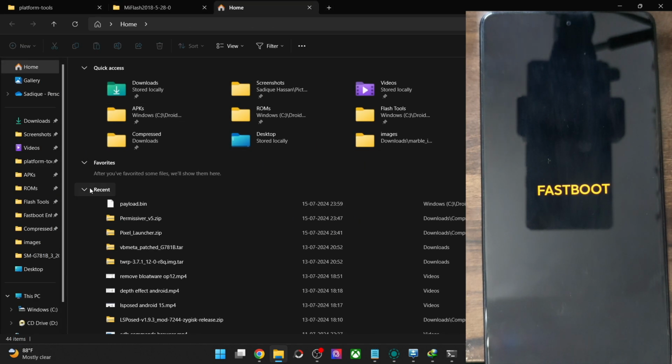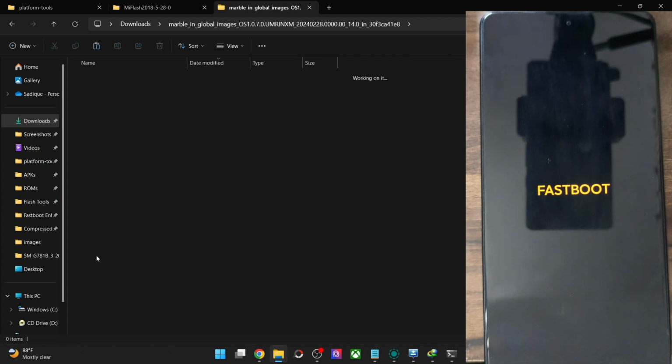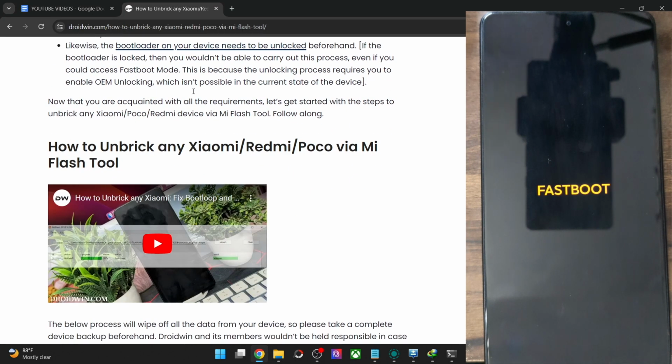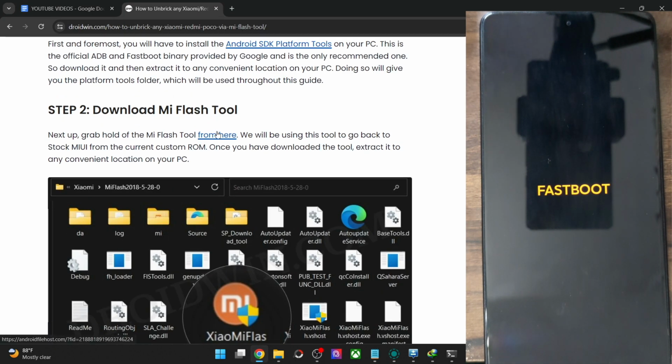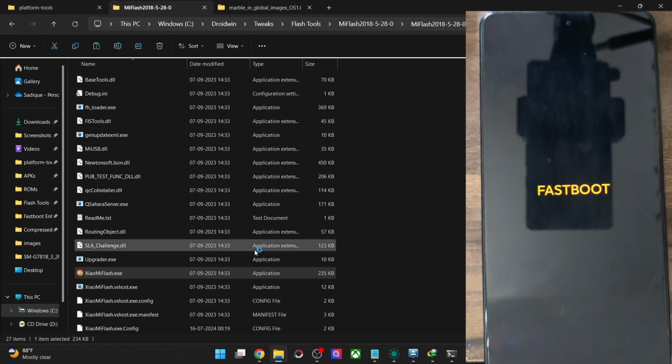Once you have got the fastboot ROM, it will be in a .tgz format. Extract it via 7-Zip, and you will then get a .tar file. Again extract via 7-Zip, and you will get this folder. Go to the folder and you will get the firmware files. Likewise, also get hold of the Mi Flash tool from here. This tool will be required to flash the firmware. Extract the tool onto your PC, then launch the tool via the exe file and click on yes in the prompt that appears.